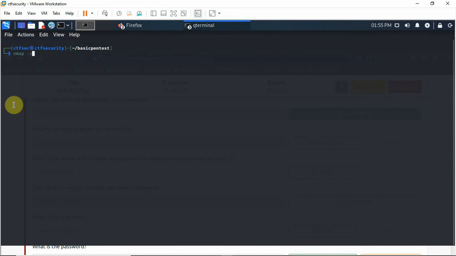We do a script scan, so we can do a version scan. I can output, if I want to, into a file called basic scan.txt. Lastly, let's input our IP address, which is IP. Make sure it's case sensitive. I'll just click on the enter key.